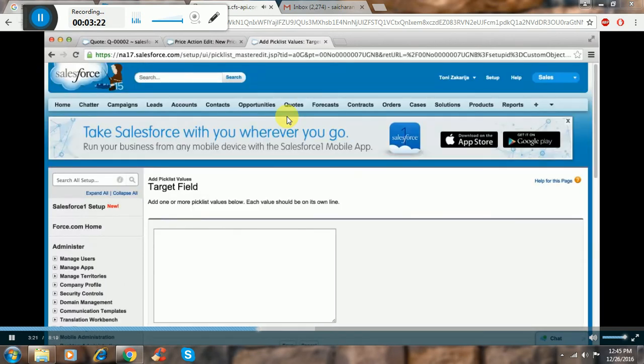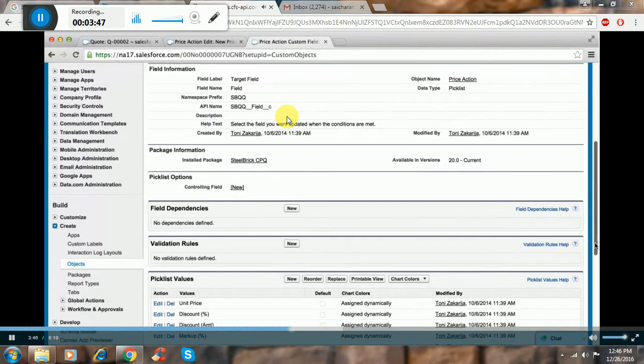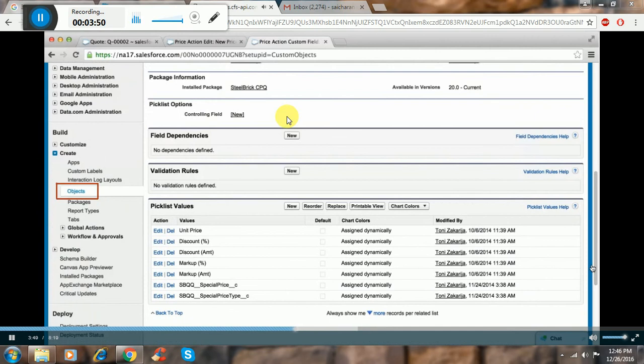The two picklist values we're going to add are SBQQ__SpecialPrice__c and SBQQ__SpecialPriceType__c. Let's scroll down to check out our newly added picklist values. While we're here, let's click on the Objects link because we'd like to add an API name that contains a formula into our source field on our price action.